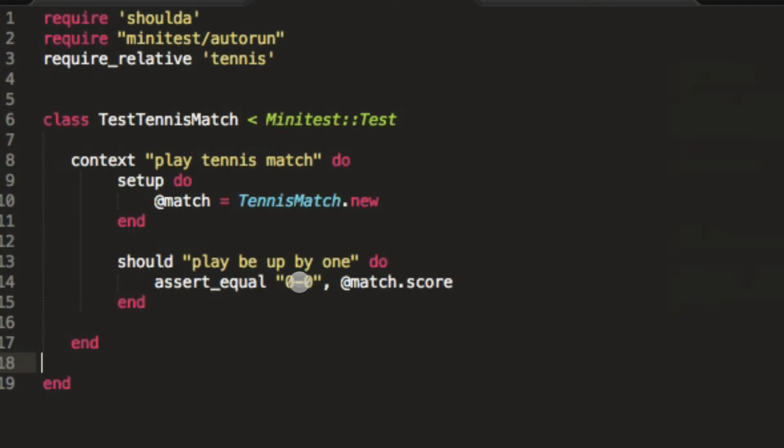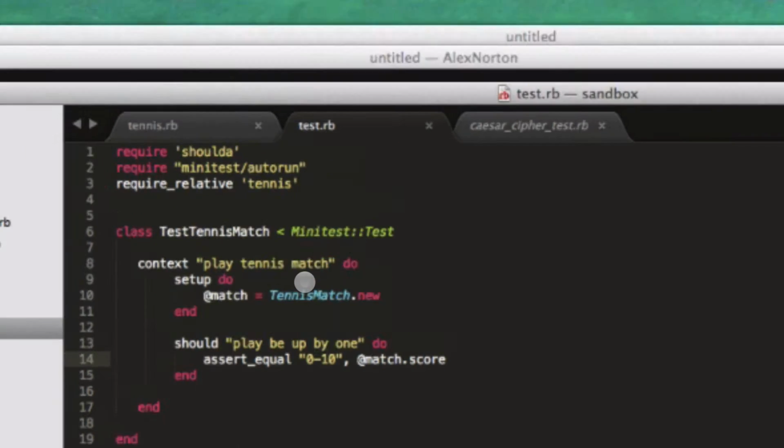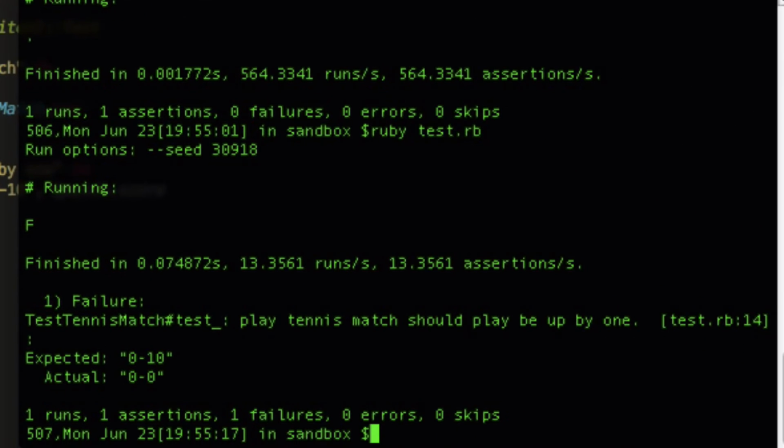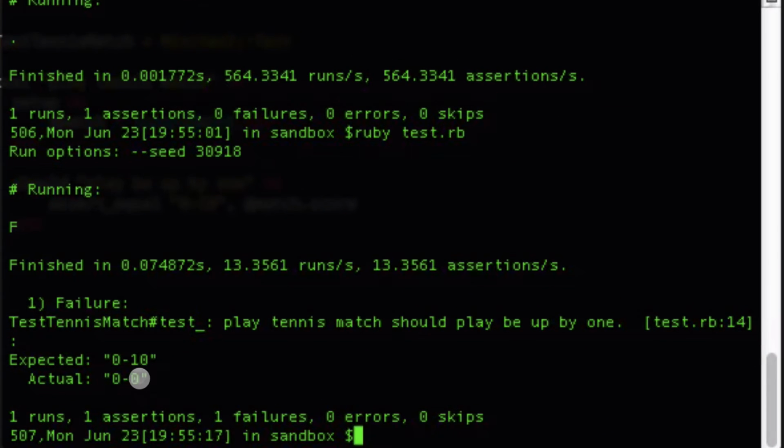Let me show you what happens when the test doesn't pass. So let me add something to the string. So I'm saying it's 0 to 10 right here. And I ran it, and it tells me it failed here. And then it tells me what it expected and what actually was printed. So tennis match should play be up by 1.